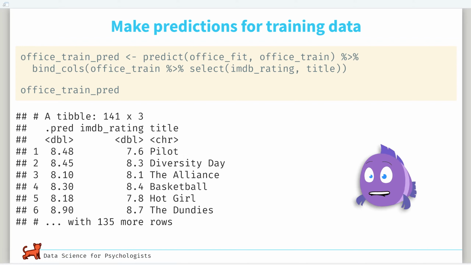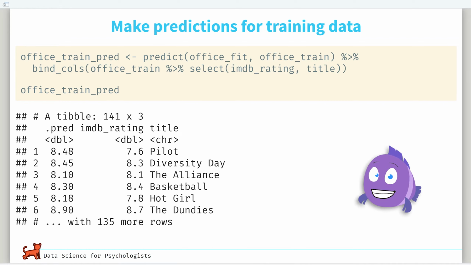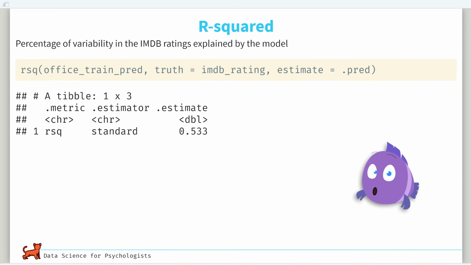And you'll notice that these aren't perfect by any means. The Alliance is spot on, but the pilot is estimated to be way better in terms of ratings than it actually was. And Hot Girl, which is an episode I hate so much. I hate this episode. Part of the reason I think I hate it is because it's really uncomfortable, which is what The Office does. But anyway, that episode is also predicted to be better.